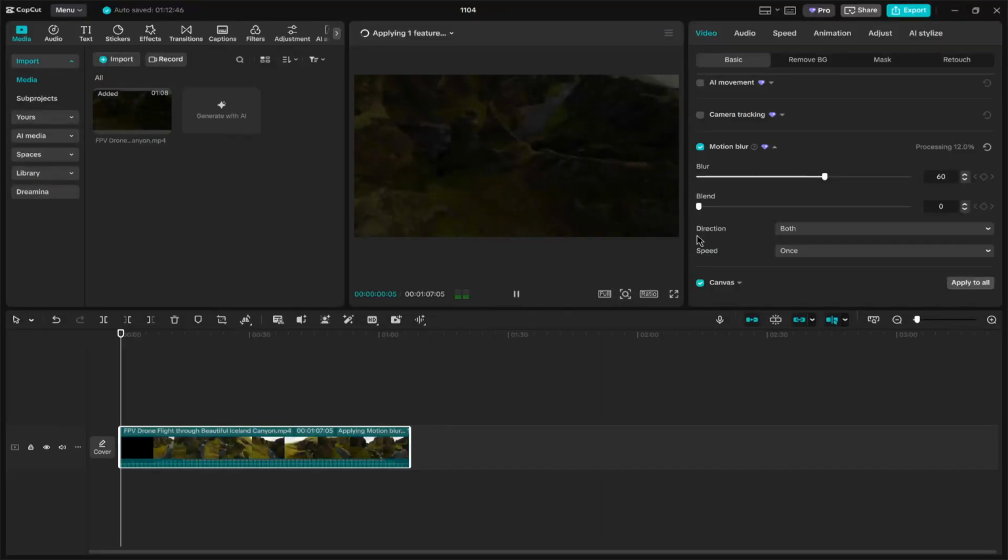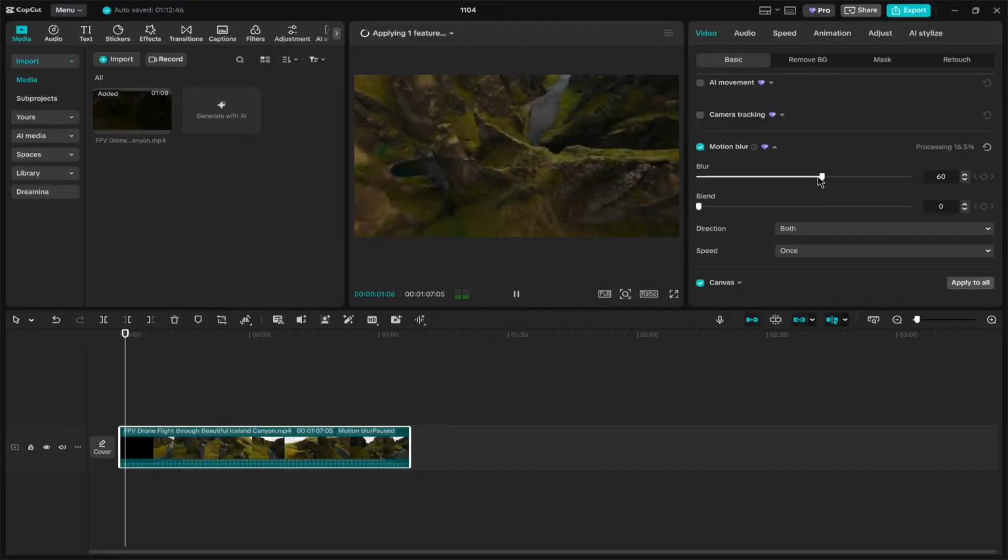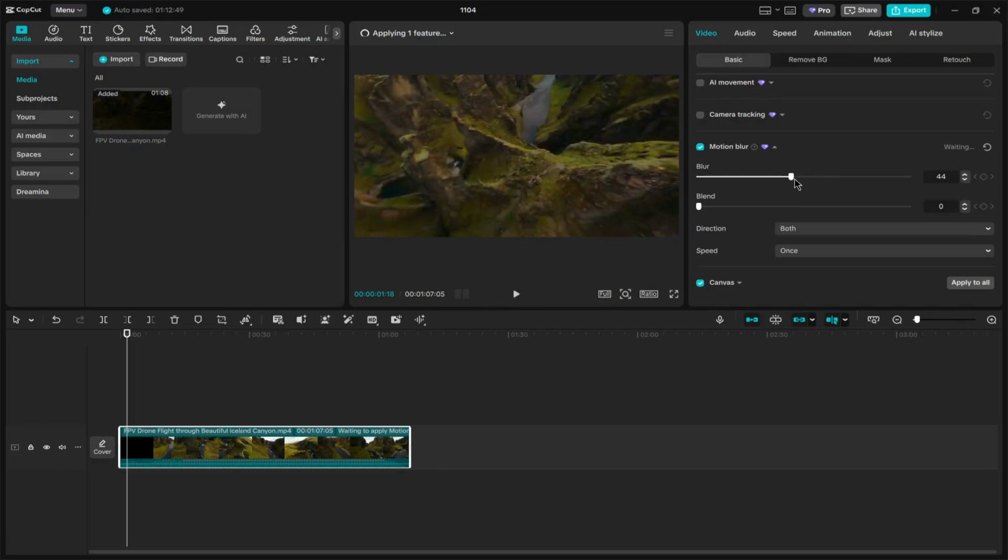Dragging the slider to the right will increase the blur, creating a more pronounced effect, while moving it to the left will decrease it, offering a more subtle touch. It really depends on the look you're going for, so feel free to experiment and find the balance that strikes the right tone for your project.